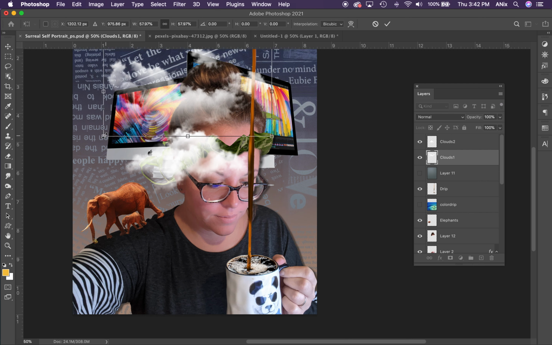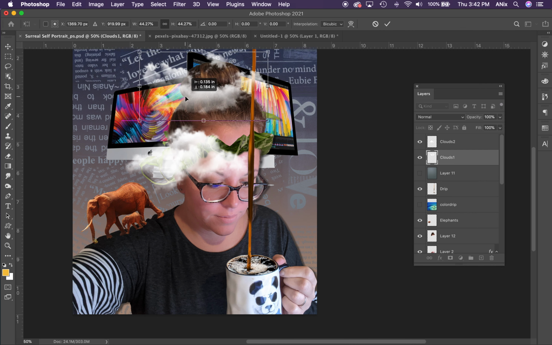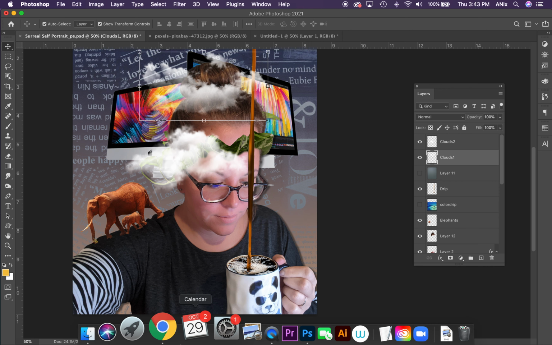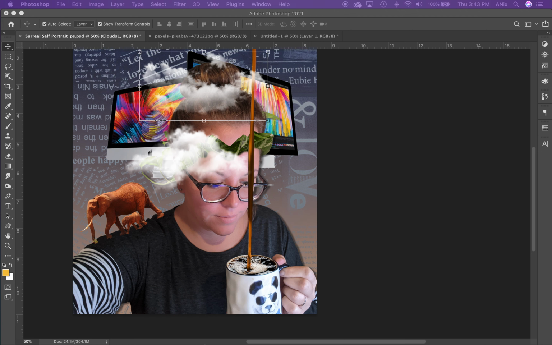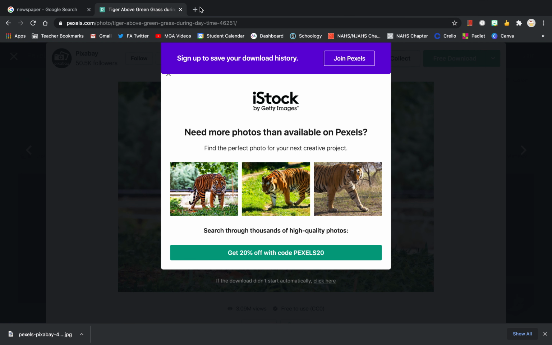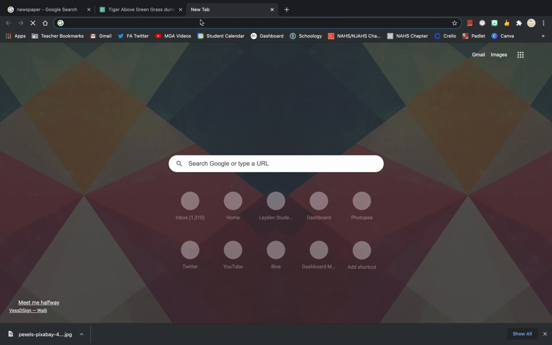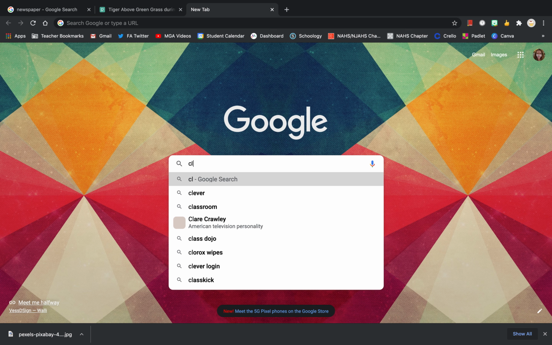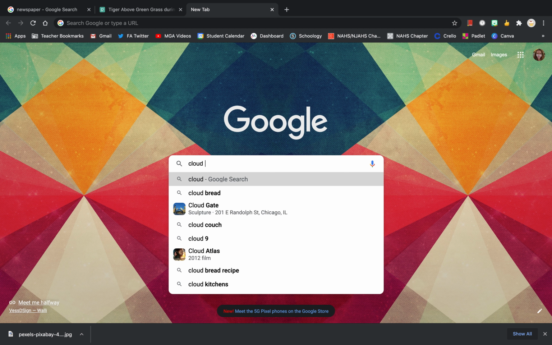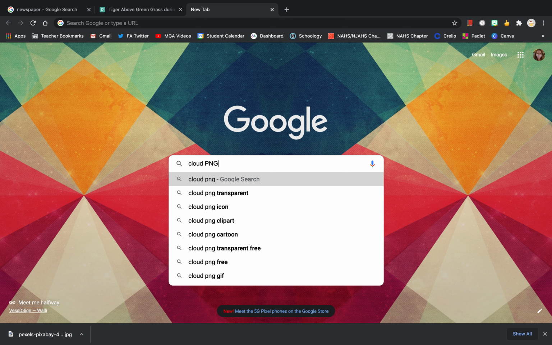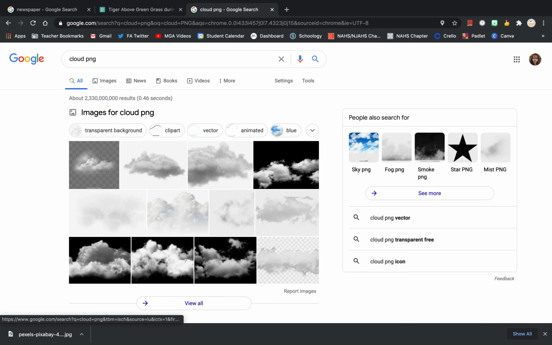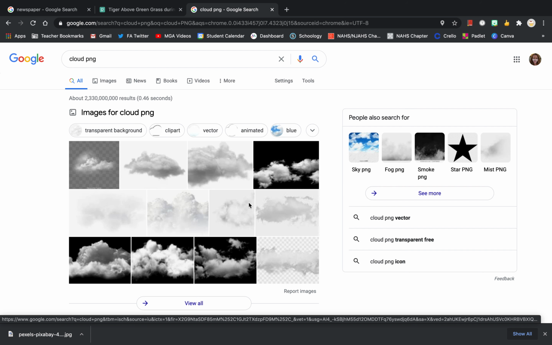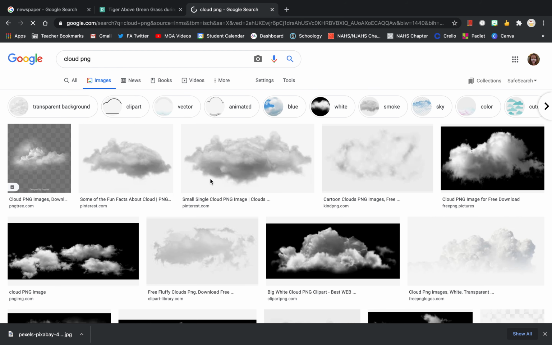So I've got two different things. First of all, I got two different clouds on here because the last thing you want is the same type of image over and over again. But what I did is I jumped over to the internet and searched for, let's go back to here, I put in "cloud PNG." A PNG image most of the time has a transparent background to it. So if I go to images, now I'm looking at cloud images.